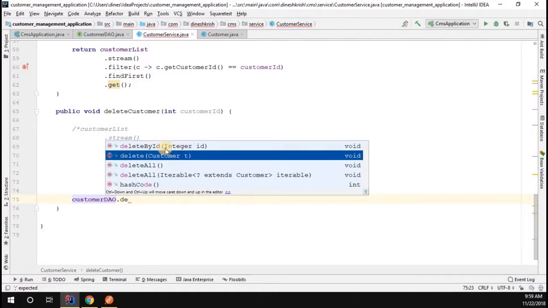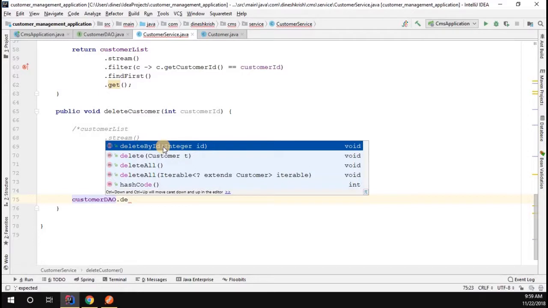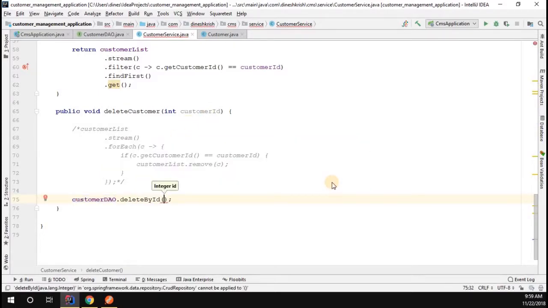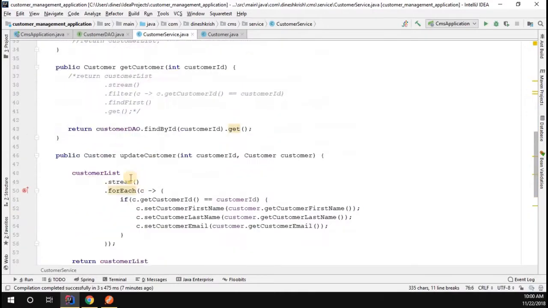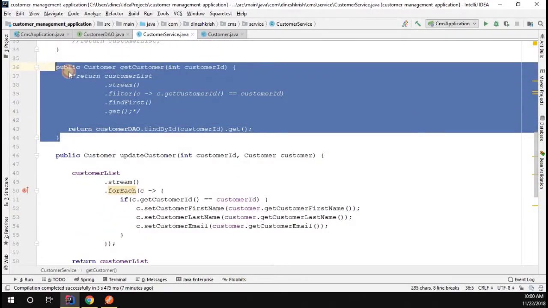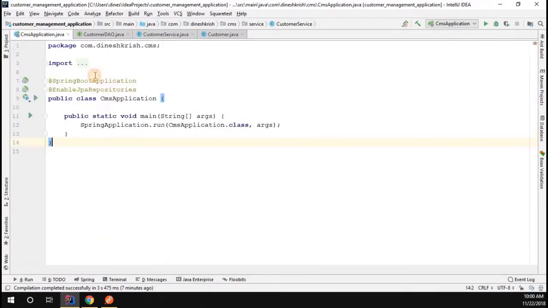If you want to delete the entire customer by passing the object, you can do that. By passing the ID, yes, you can do that. So our method is about passing the ID, right? So I feel that this method is more suitable for our requirement, right? So let me call this method delete by ID, pass the customer ID. So let me pass the customer ID that we have. That's it. Very simple. So we customized the delete logic as well as the get specific customer logic, right? Let me quickly run this application.